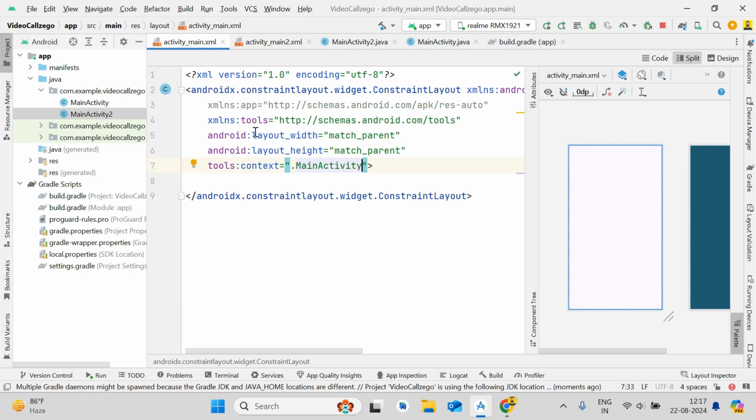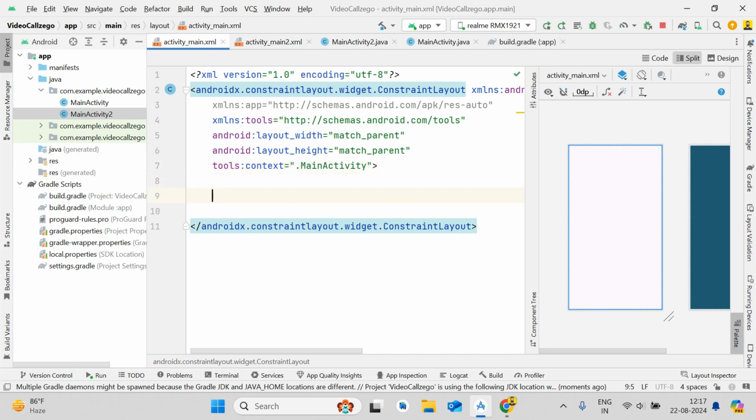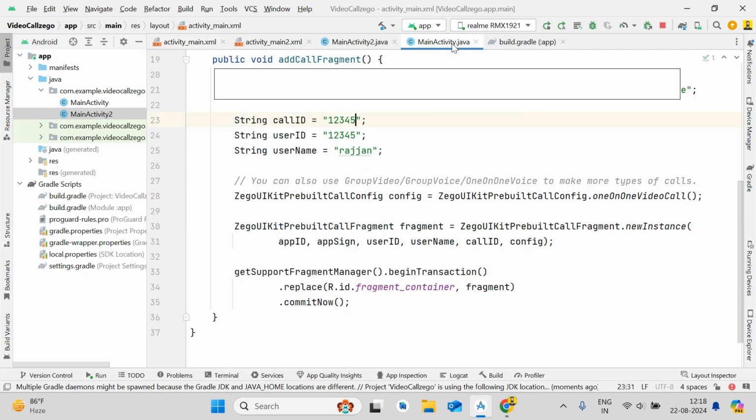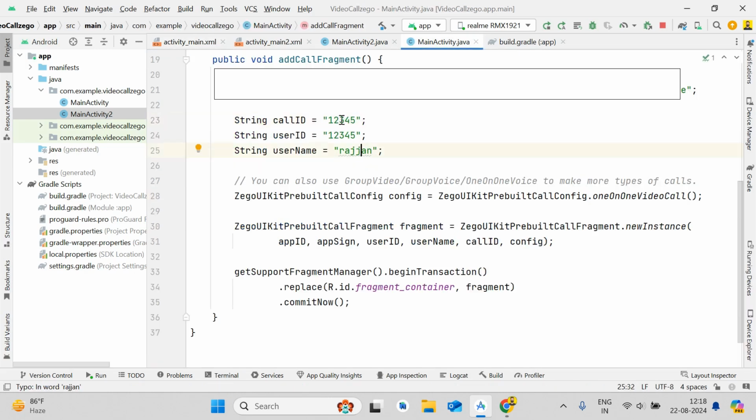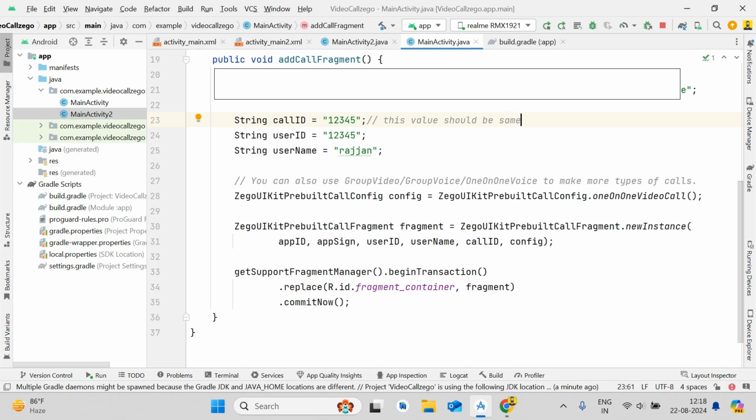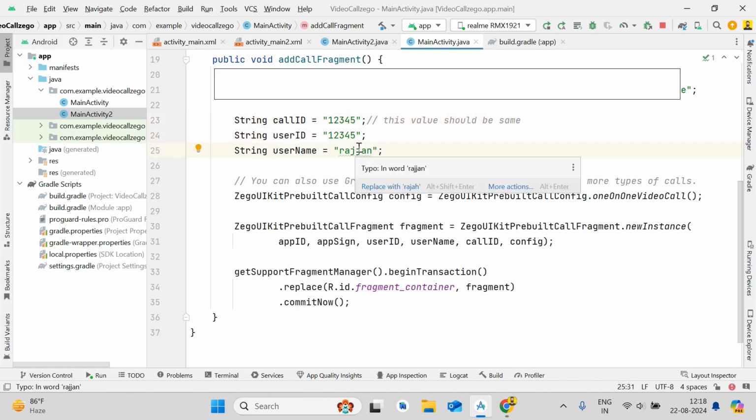So I have shown you the demo of how exactly it will look when you run it for the very first time without making any customizations. Now we will work on how we can make this call between two devices. First of all, we need two unique values. The first one is the user ID, and the second one is the call ID. The call ID should be the same in order to put two people in the same call. This user ID and username we can customize as per our choice.